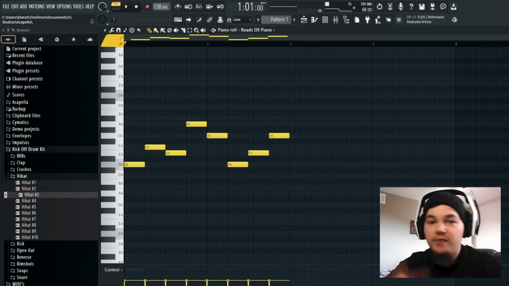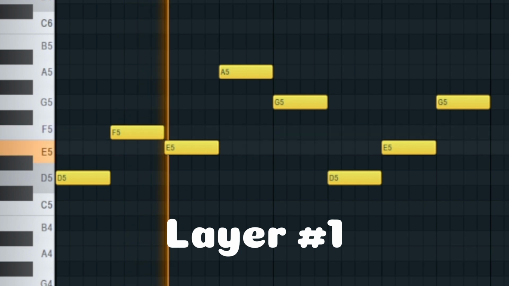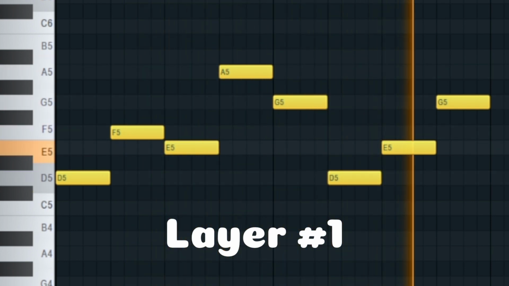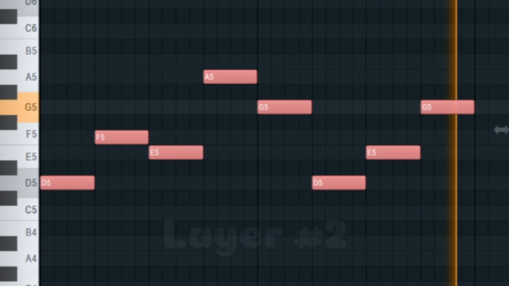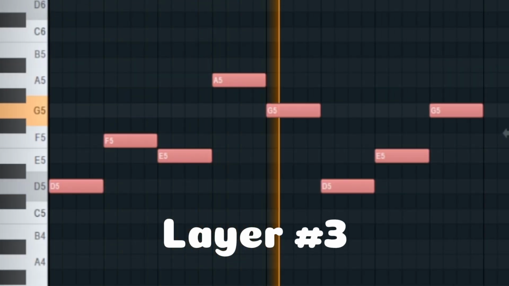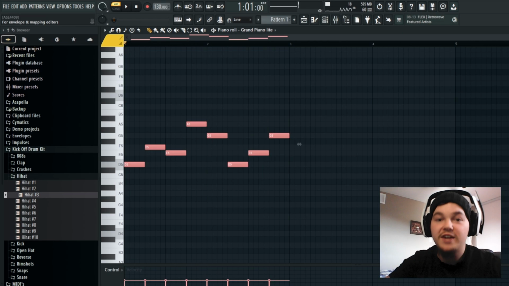One thing that may come off as super obvious and I completely took for granted was to layer your notes. It just adds so much more depth.